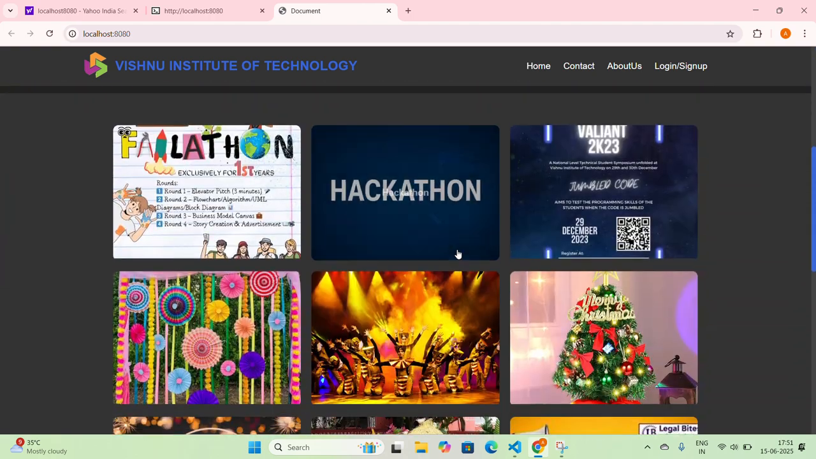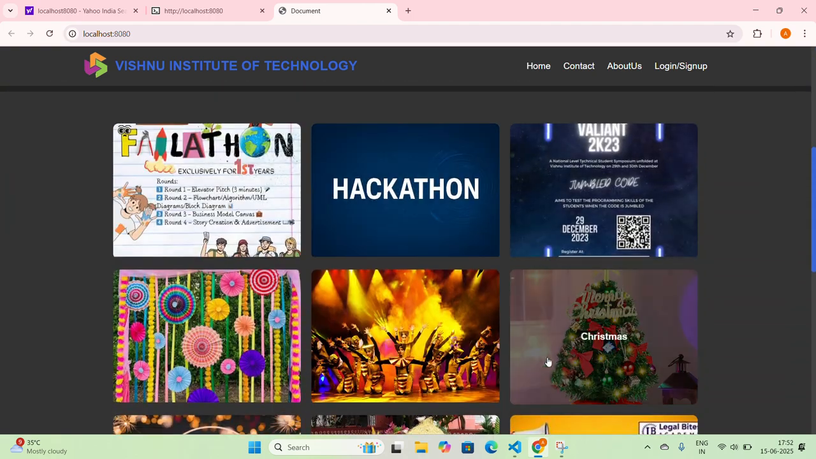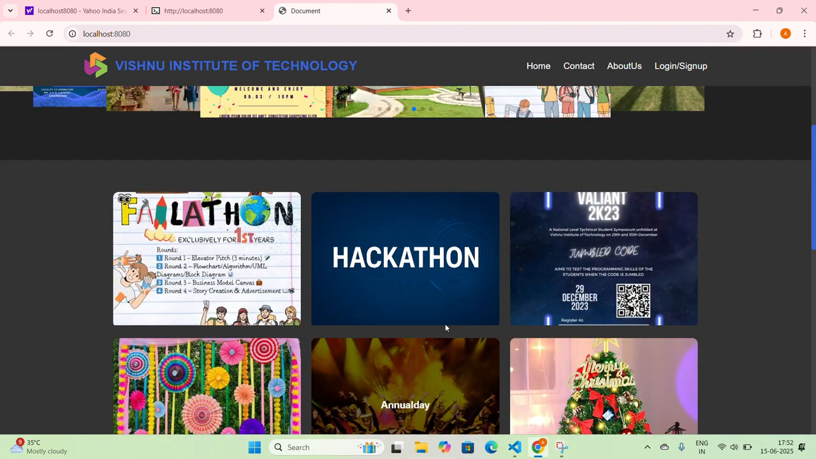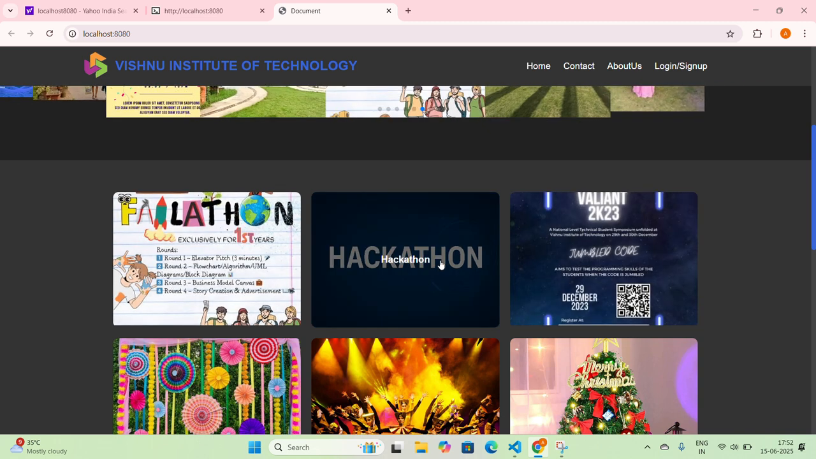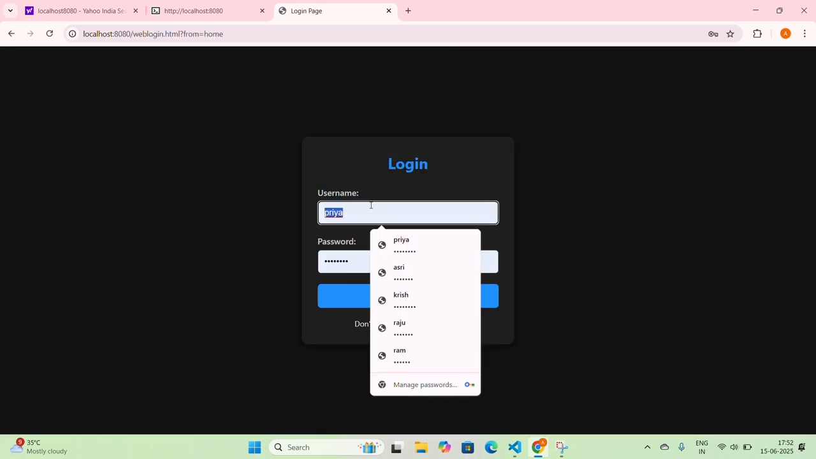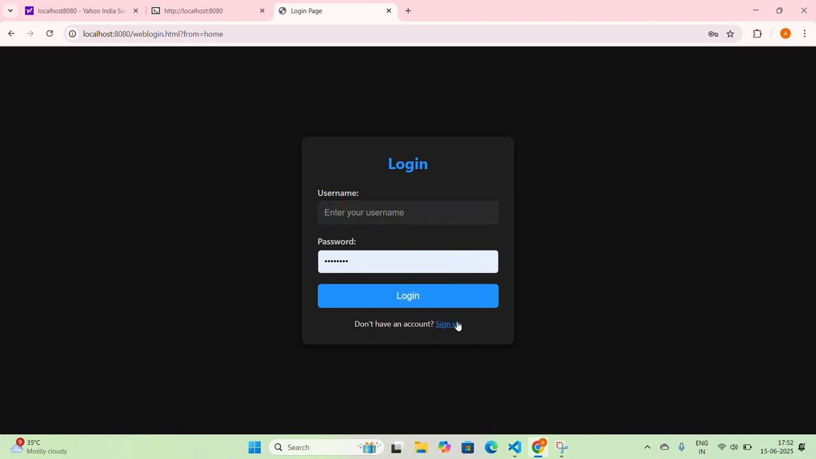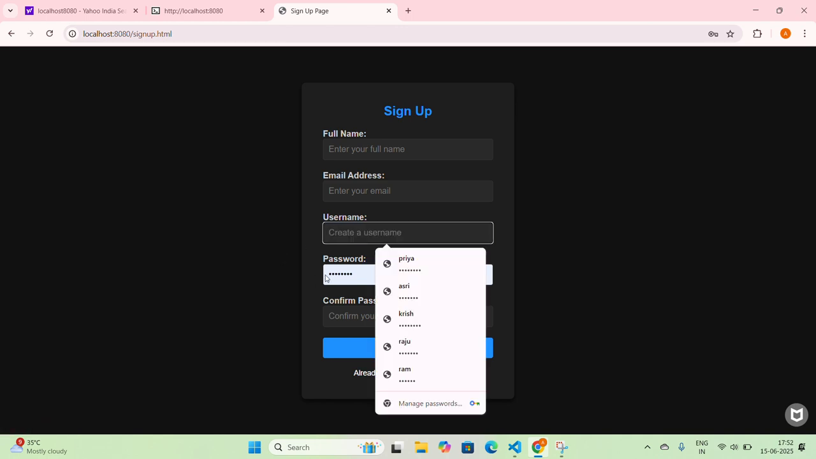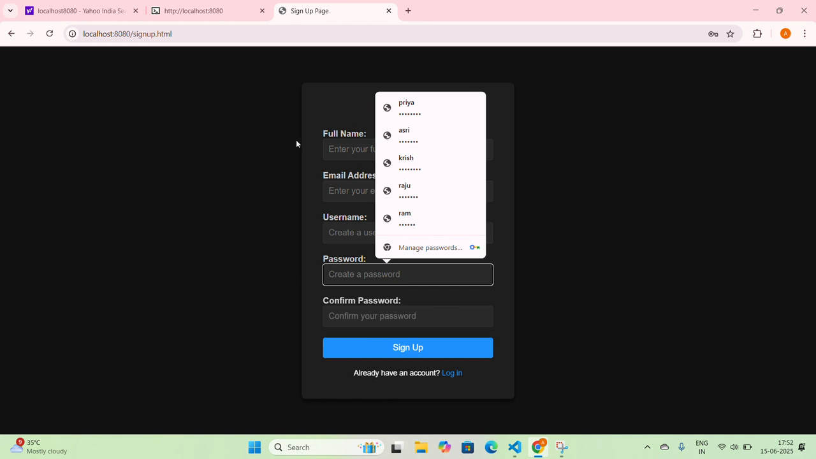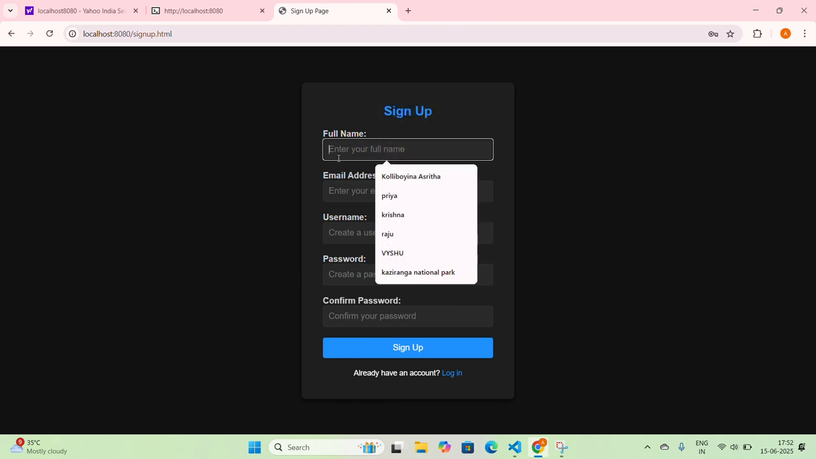So we can access the event details information only when you sign up and log in to this website. You can see here it is asking. So I hadn't logged in yet, right? So I'll go with sign up. Currently I deleted the details I had already created in the DB.